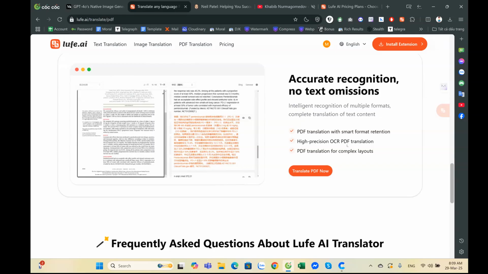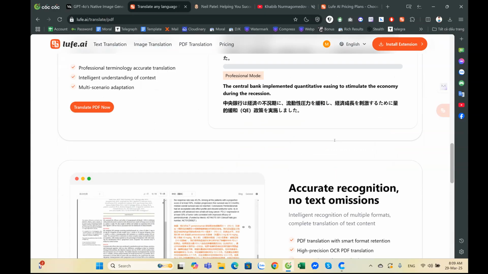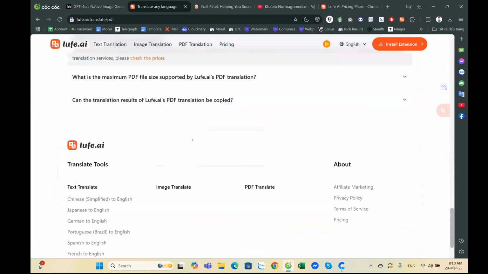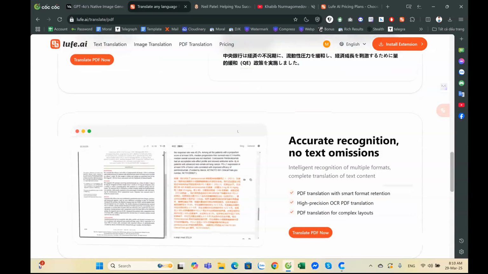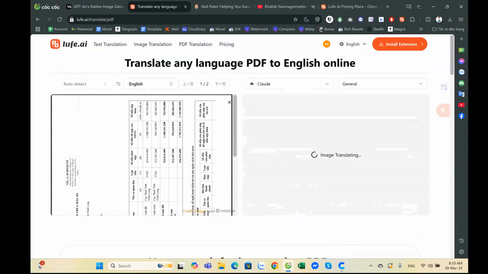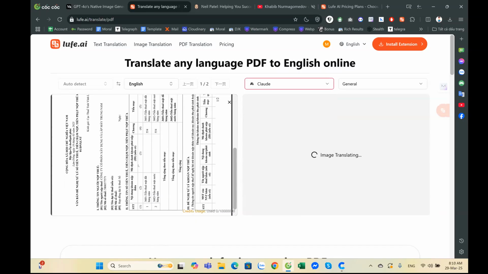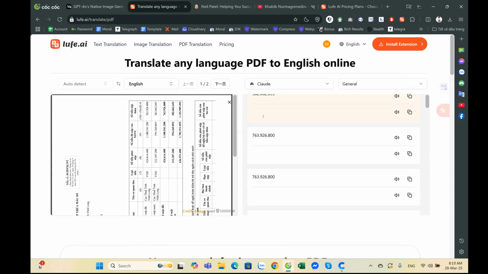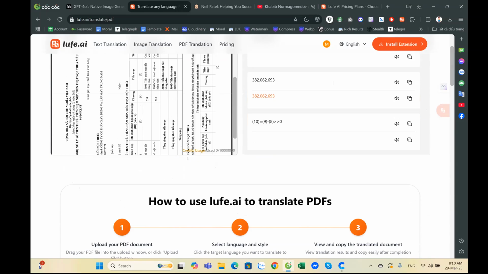Okay, accurate recognition, and it also has OCR for the PDF translation. So this means it can turn any kind of image into text too. Okay, or you can turn a scanned document into text too. So Lufe AI can do almost everything for us. And I use a closed model in this example. Of course, you can switch and stick to all the samples. You can see that it can get all the text for you.